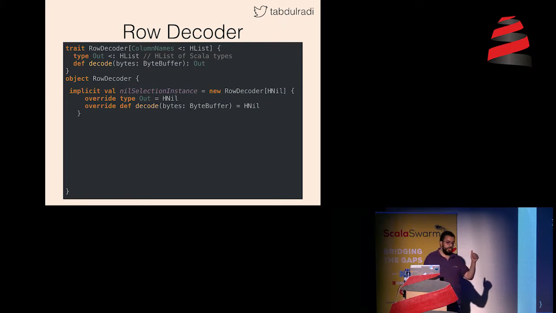So first step in recursion, we need to define the base case. So our base case, if the column names is empty, if you are not selecting anything, just an empty list, this is simple. The decode function doesn't need to do anything. Just an empty list as well gives you back an empty list.